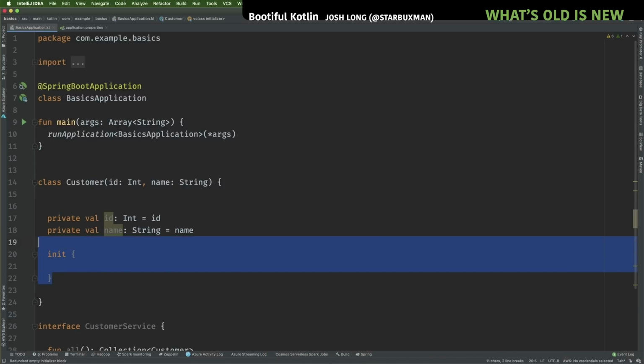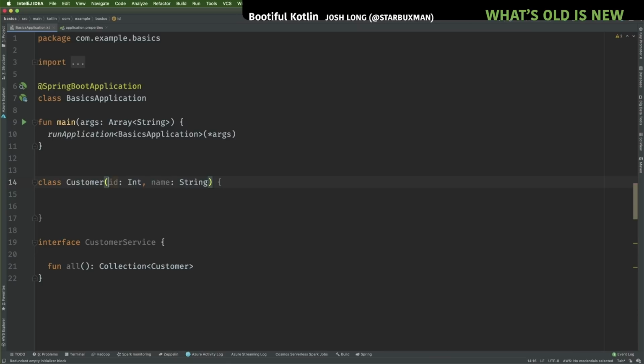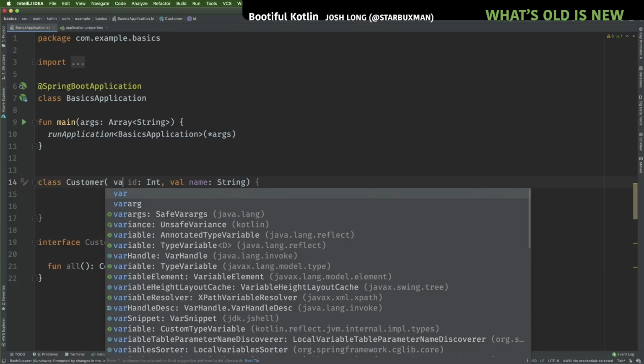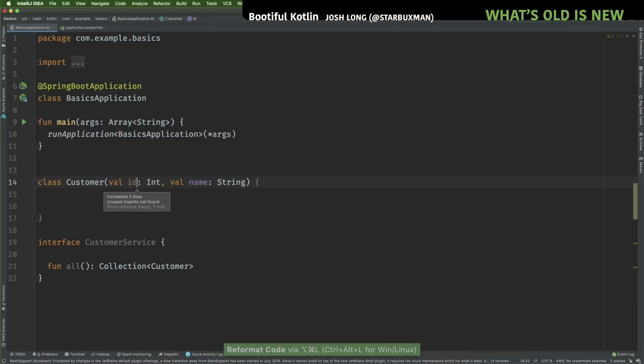But all of this is way too much boilerplate for Kotlin. What I want really is just to assign fields. I want to assign storage to the constructor parameters. So I can say val. Now again, remember, val means read-only, var means mutable. This is going to create a public getter, but not a setter because there's no var. If it's var, then I'll get a setter and a getter.